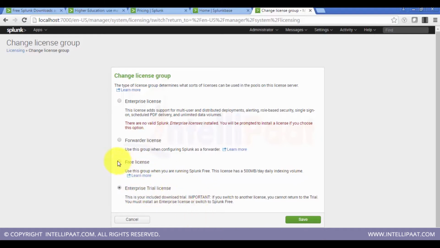Free license will take from us a lot of features that we are using currently, because these features in the trial license are only available for 60 days. After that, by default, it will turn to free license. So as long as you have the trial license, you can use multiple features, but in free license you will lose all that. So let's keep it a trial itself as of now.